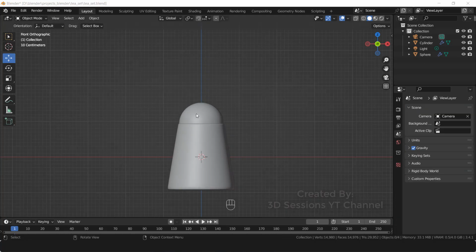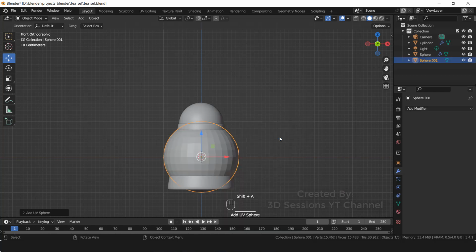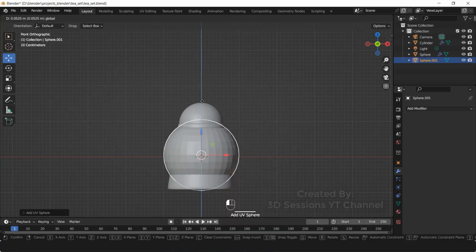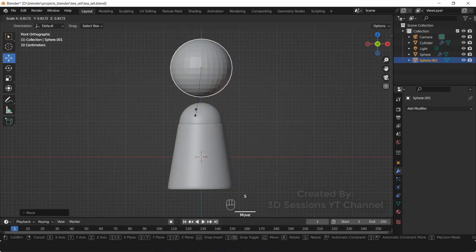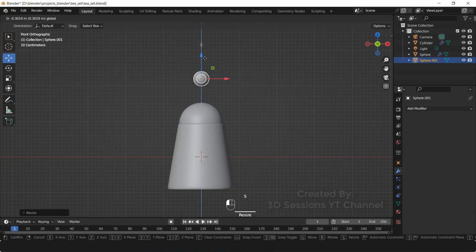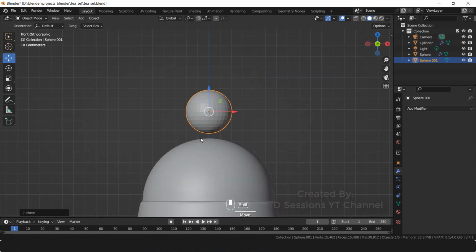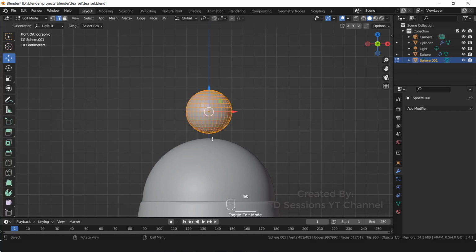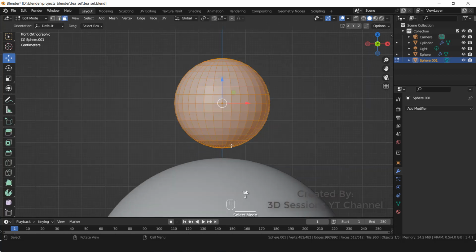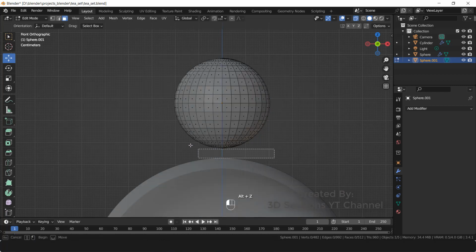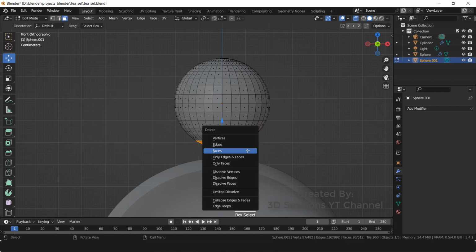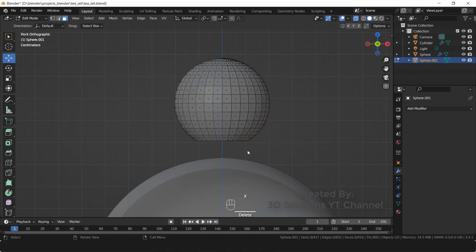Now let's create the knob of this one. For that, Shift A, mesh and UV sphere. Bring it to the top. Scale it small. Press Tab for the edit mode. 3 for the face mode. And Alt Z for the X-ray mode. And select the bottom faces. Press X and faces to delete those.